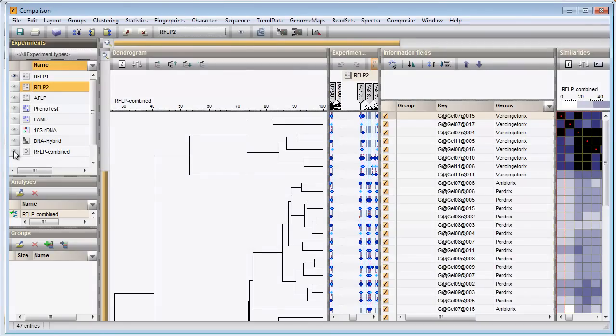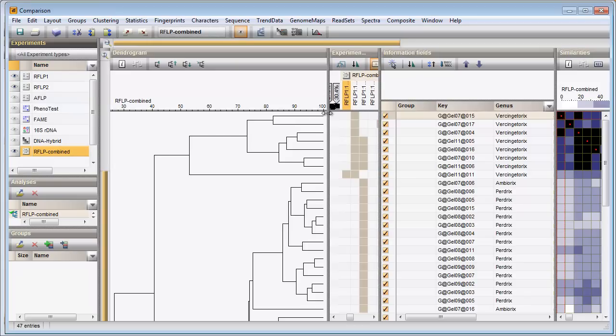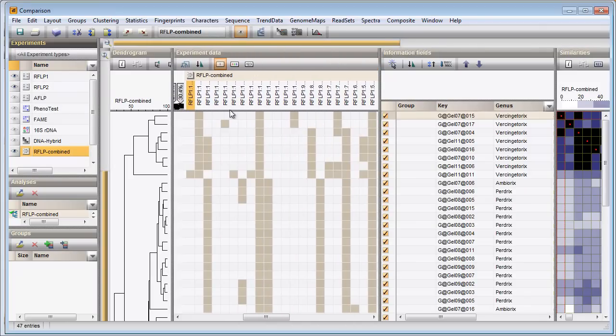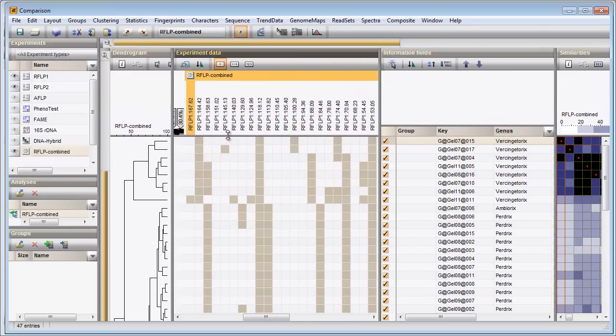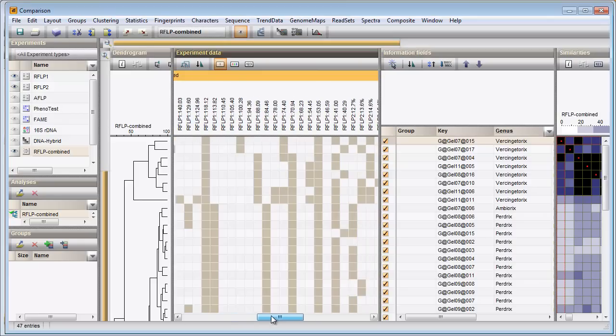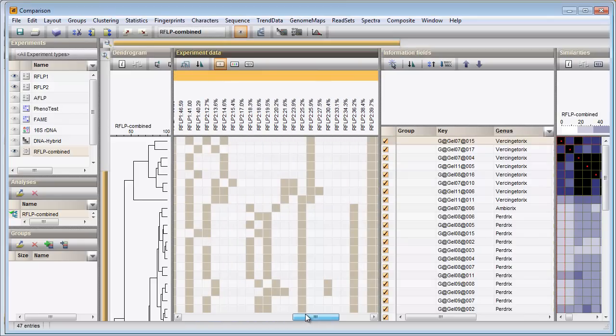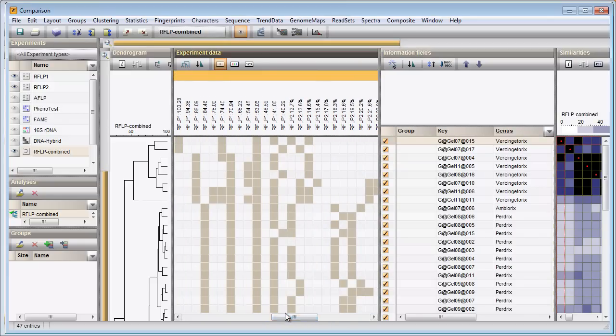If I now display the data for RFLP combined, the binary band matching table for RFLP1 and RFLP2 is displayed. I can now perform a clustering based on this character table. I make sure RFLP combined is selected in the experiments panel. I select this option again.